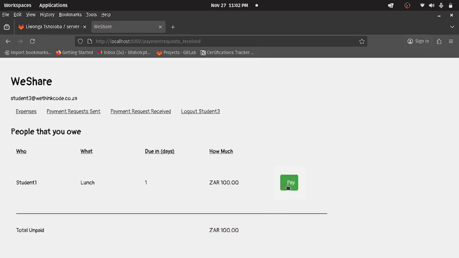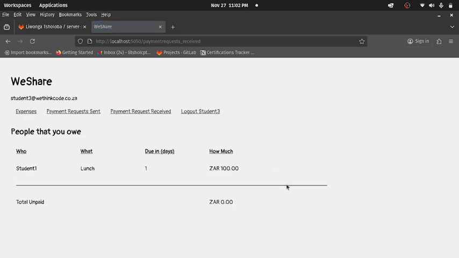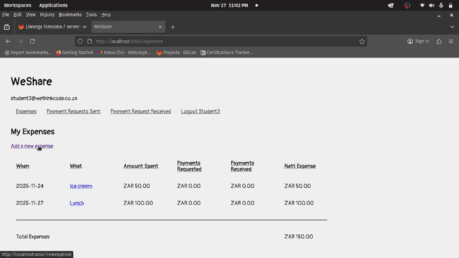It's as easy as clicking pay, and after clicking pay, it's obviously going to remove the option and calculate here the total unpaid. It's going to take that 100 rand that you already paid and subtract it from the total unpaid. Obviously it's going to come to 0 because the total unpaid amount was 100. So you paid student 1. If we go to our expenditure, here's the dashboard again, and it's going to show us the transaction, when it was made, how much, and the net expense. And then it's going to update the total expenses.